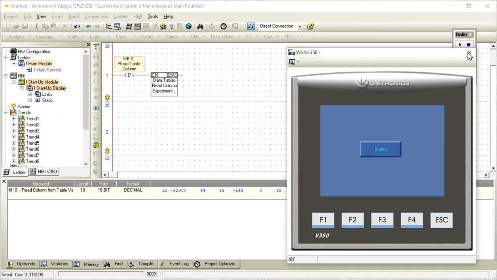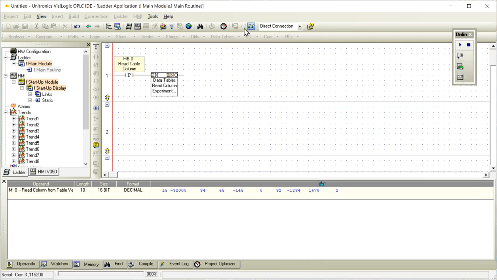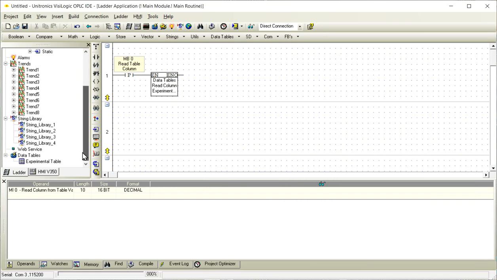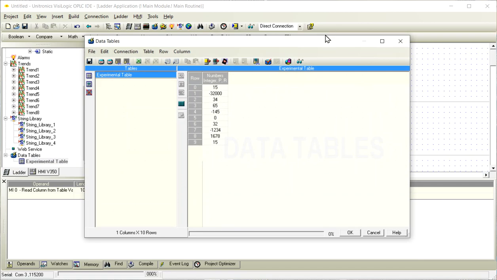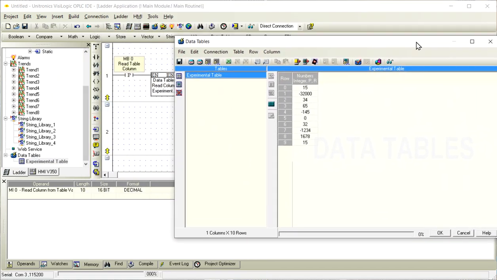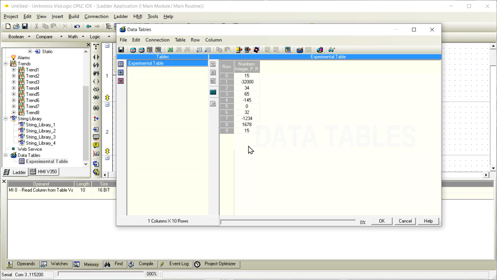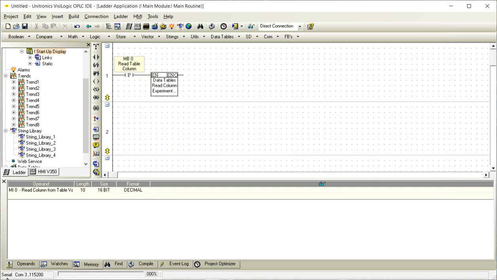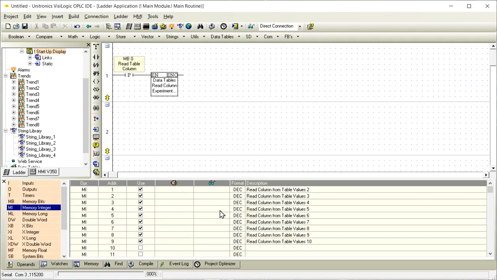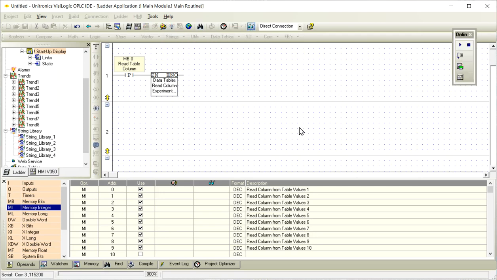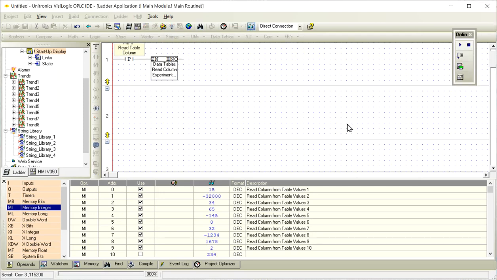Okay? To convince you that it read in the right values, let me close this window, go offline, and go back to our data table again. And you'll notice that those were the values that were stored in the memory operand. If you remember that, I can go to operands if I was online and show you what those values were and that they actually changed and read that in. And this is a simple, easy way to use data tables.